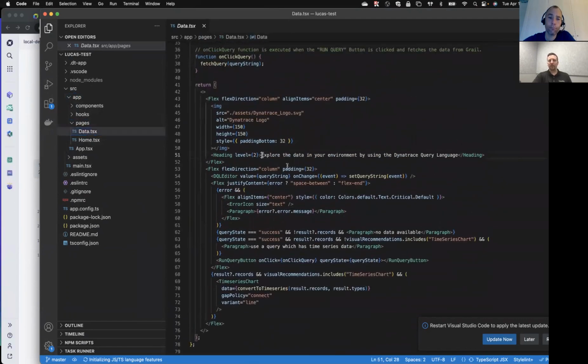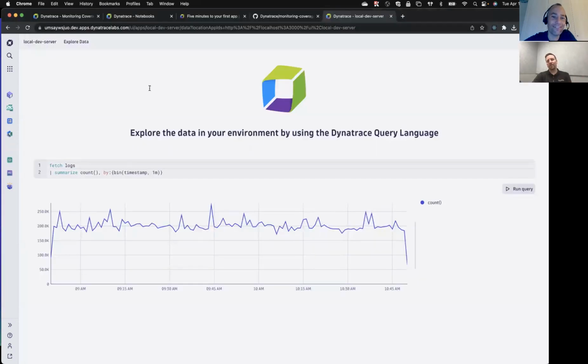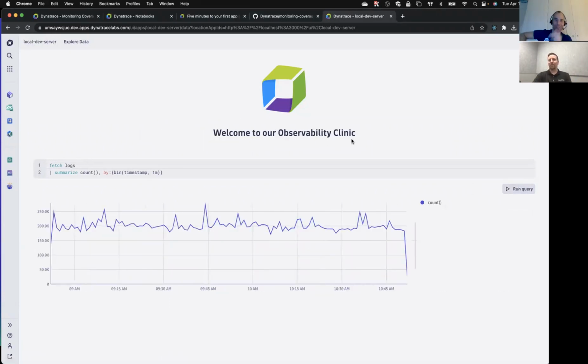So if we wanted to change the heading, and let's just say, welcome to our performance clinic. It's called Observability Clinic. We rebranded it a while ago. I'm sorry. That's okay. But you're a developer now and you can change this on the fly. Yep. And we save. And that should automatically refresh our browser, and you can see that my code is running there.